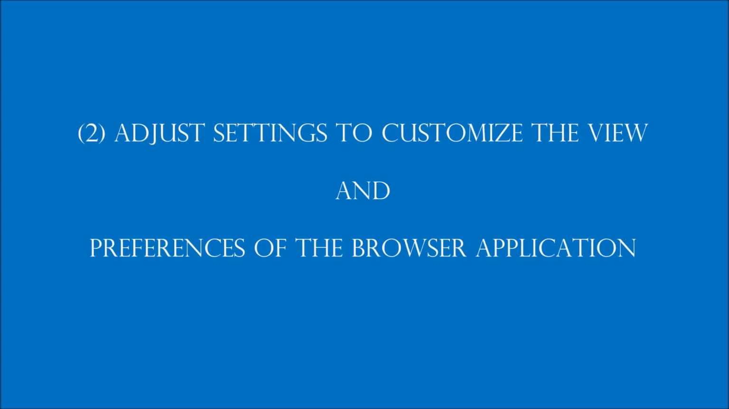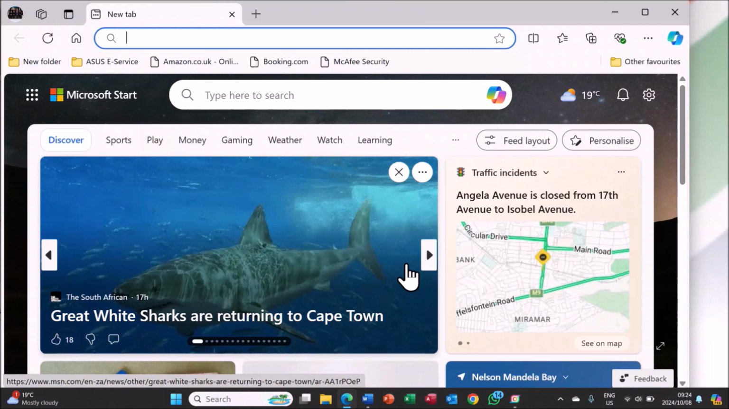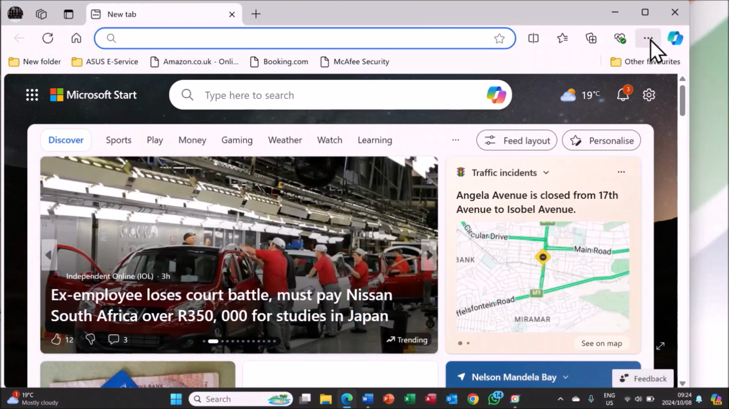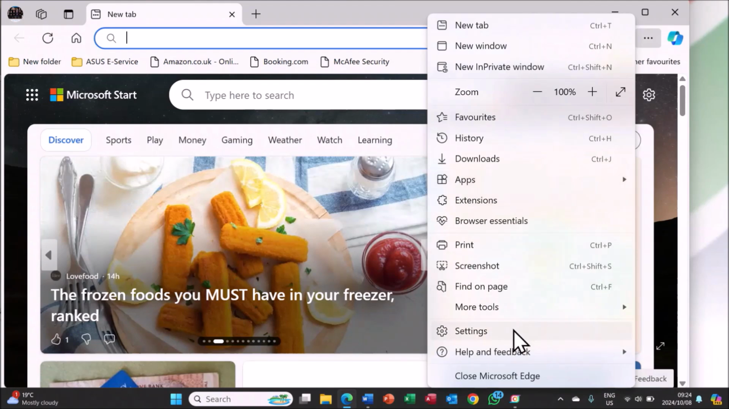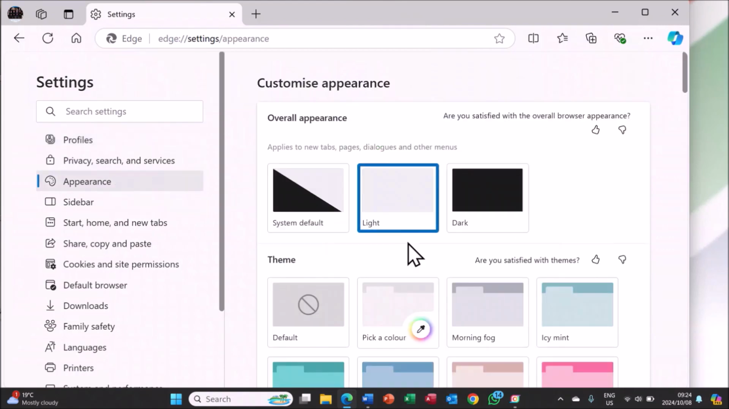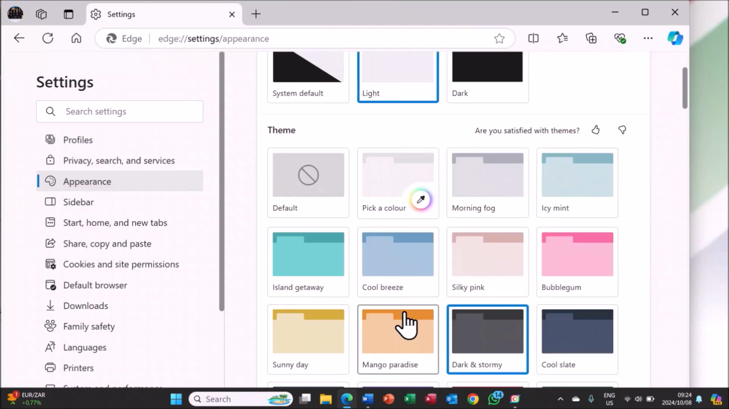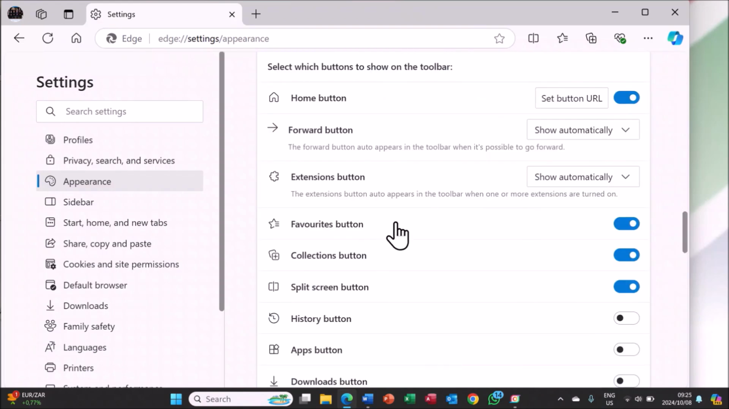Adjust settings to customize the view and preferences of the browser application. If you'd like to adjust the appearance of your web browser, you can go to the settings in the right-hand corner. You can find settings, you can go to appearance, and it's here that you can start to change your appearance. You can customize it. You can choose the dark theme, or you can choose the cool breeze theme. You can also change your favorites button, your split screen button, history button. So that you can all find in appearance.